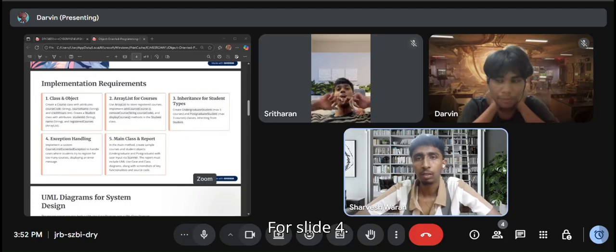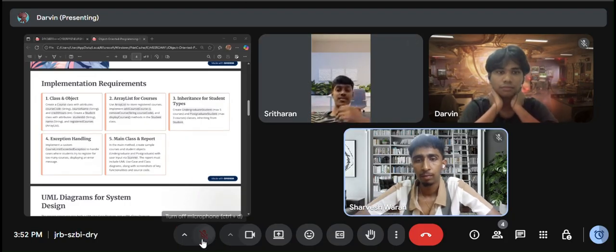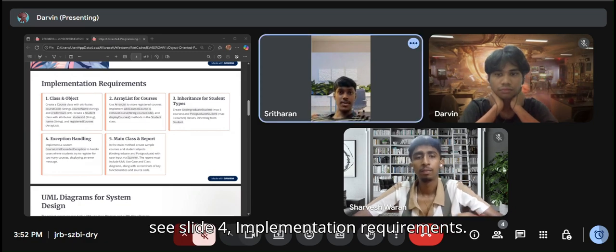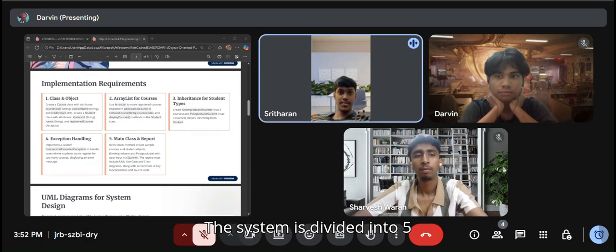For slide 4, thank you, Service. Now we can see slide 4, implementation requirements.